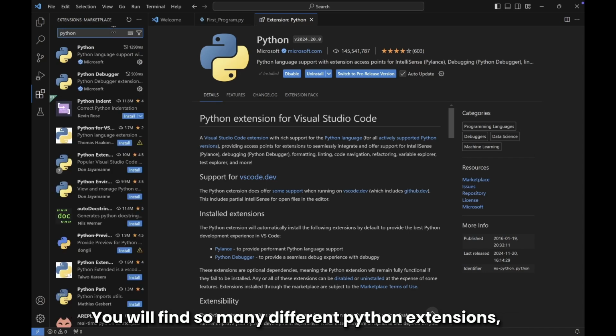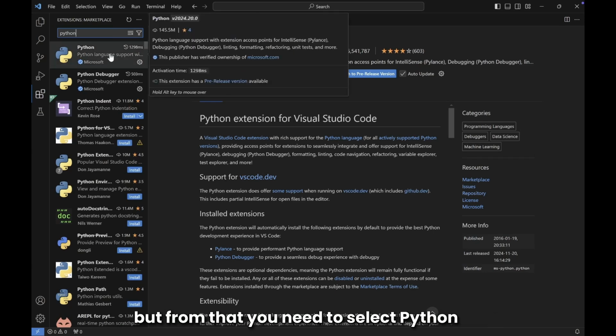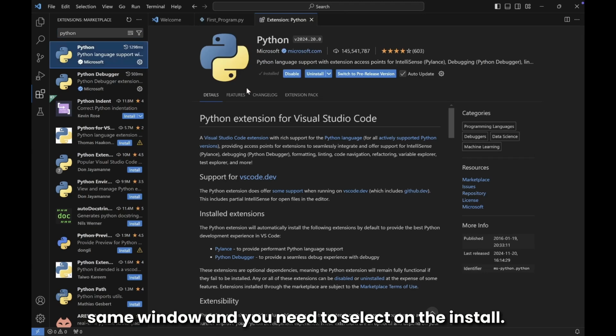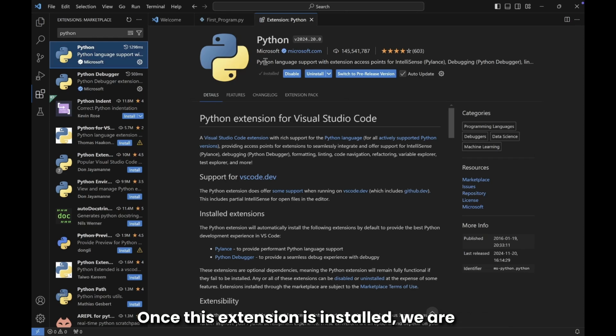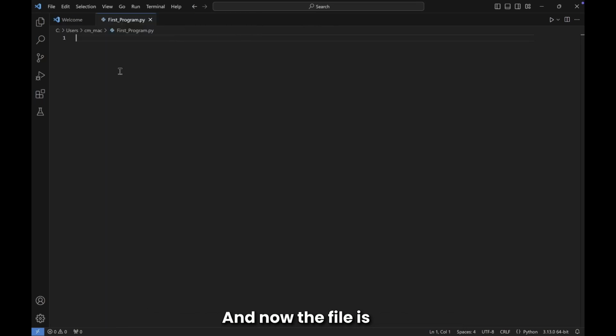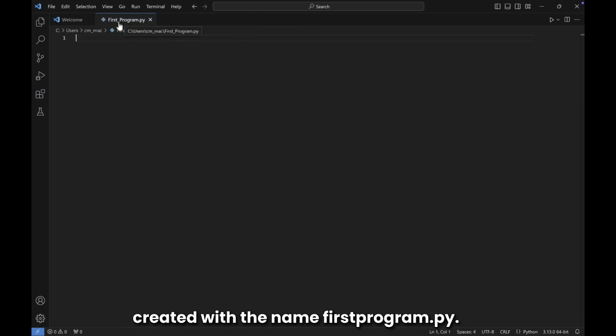You will find many different Python extensions, but from that you need to select the Python extension by Microsoft and click on install. Once you click on this, again you will find the same window and you need to select install. Once this extension is installed, we are good to go with our first program. So now click on close of this window. Again, let us hide this extension. And now the file is created with the name first_program.py.